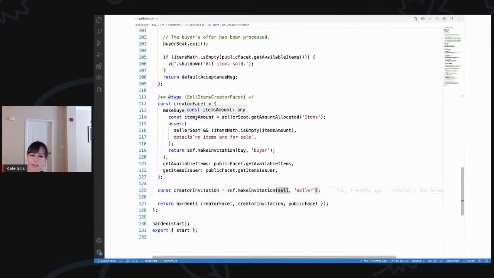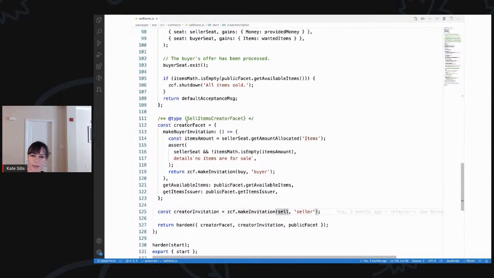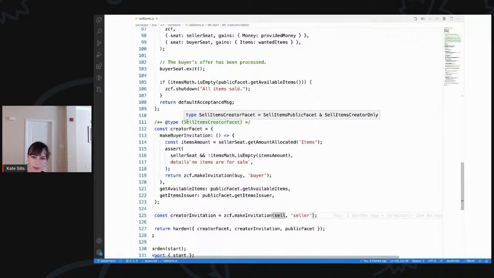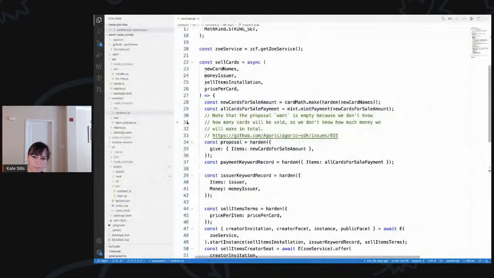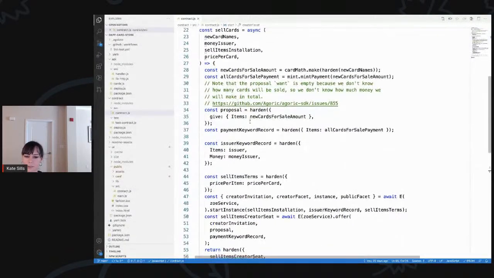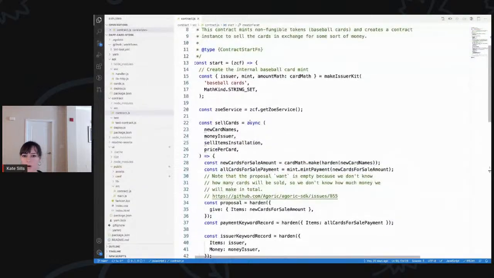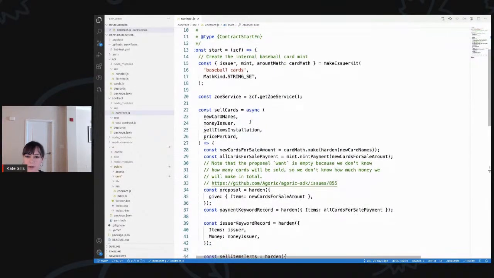All right, so that is the sell items contract, which is in Agoric SDK currently, and we are using this as a reusable component. So let's go back to our contract in the dapp store.